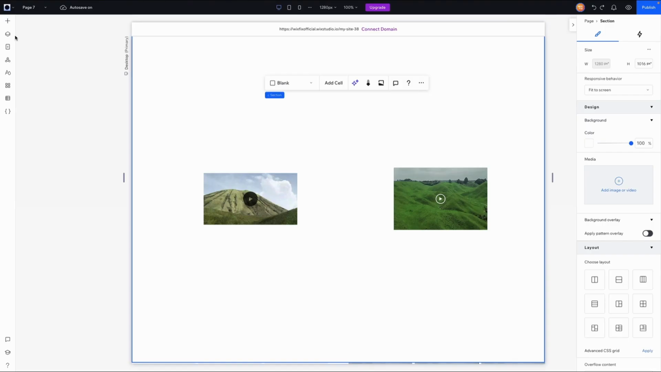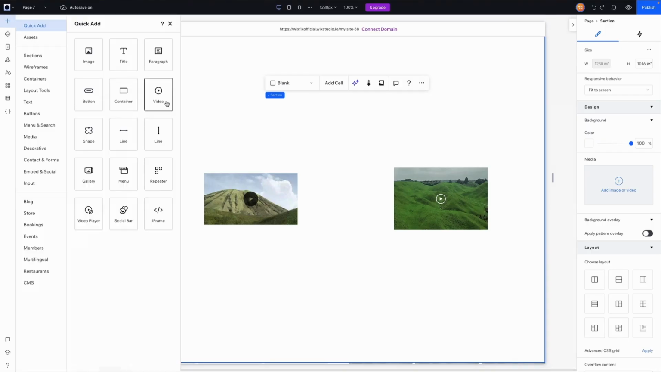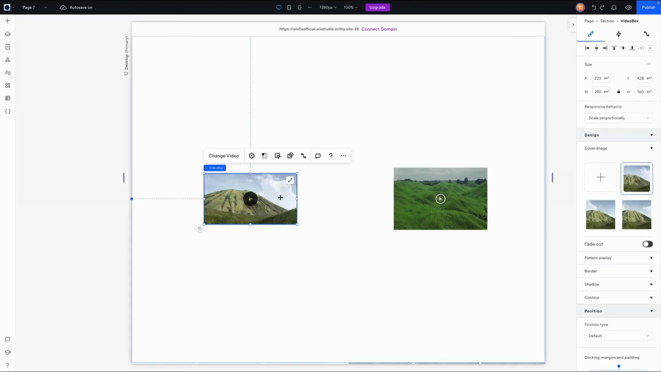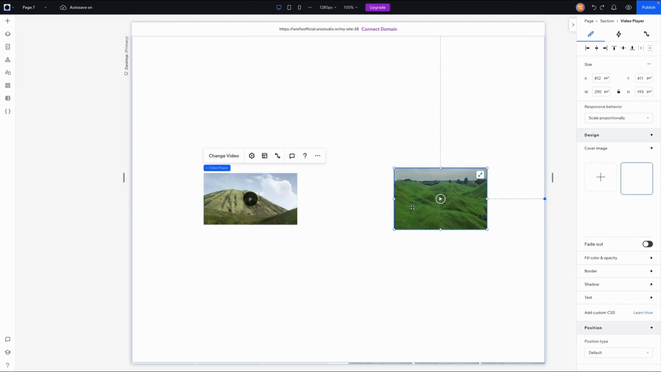How can we round the corners of a video player? So here in Wix Studio, if you've ever gone to the add panel, you'll notice that we have a video option here, and we also have a video player down below as well. Now, one of those is a video box, and one of them is a video player.